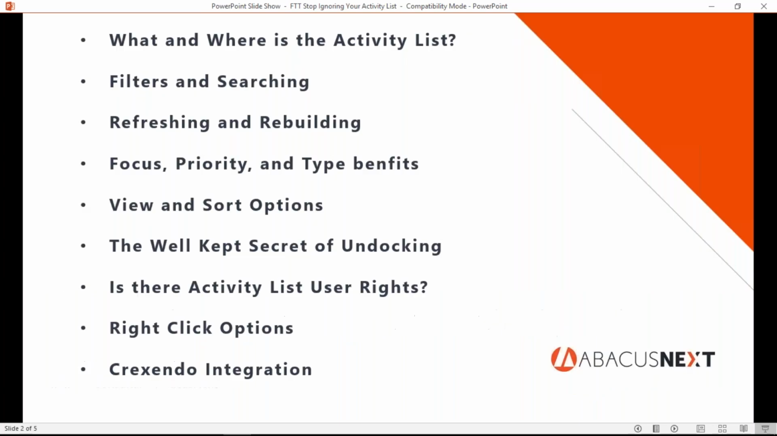What I would like to do is give you a little bit of a checklist on what we're going to be covering today. What and where is the activity list? That's a big piece. Obviously, you've got to know what it is and where it is in order to utilize it correctly, so we're going to give a basic overview on that. Some of the filters and searching options that we have available, refreshing and rebuilding our activity list because sometimes those things are needed. Utilizing the focus, the priority, and the type on the left-hand side of the activity list and what benefits we get from those.